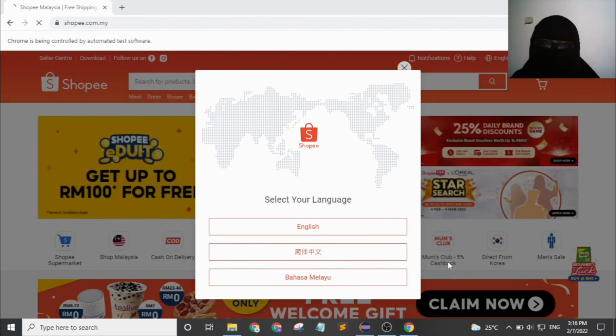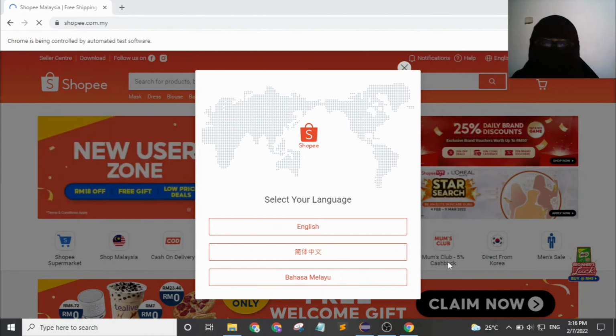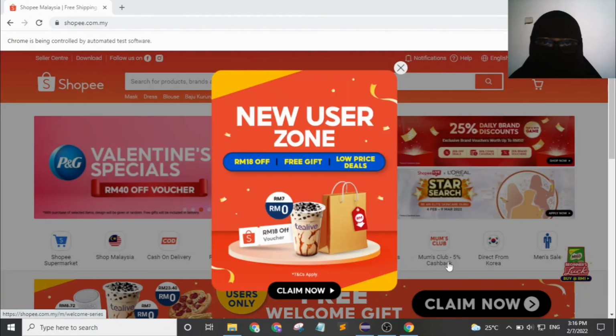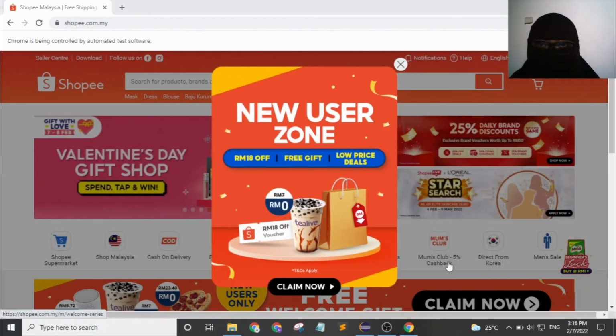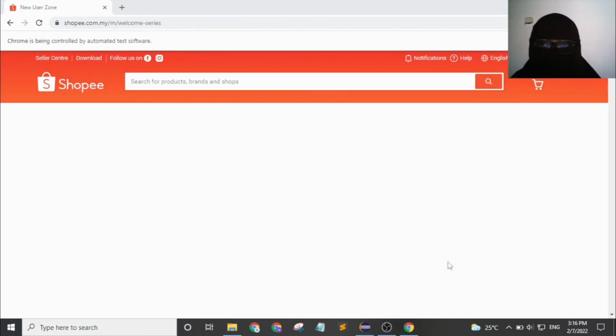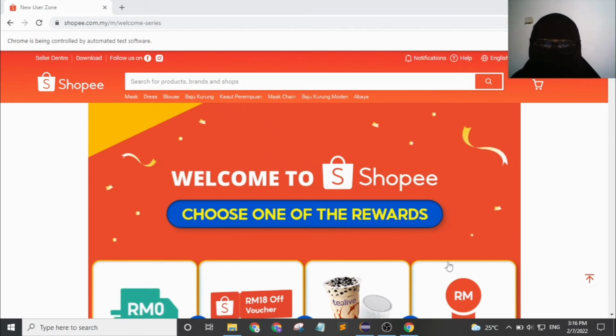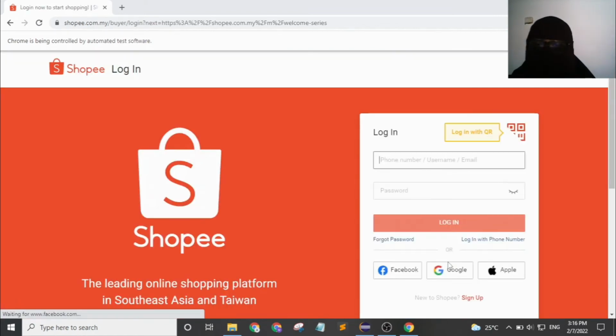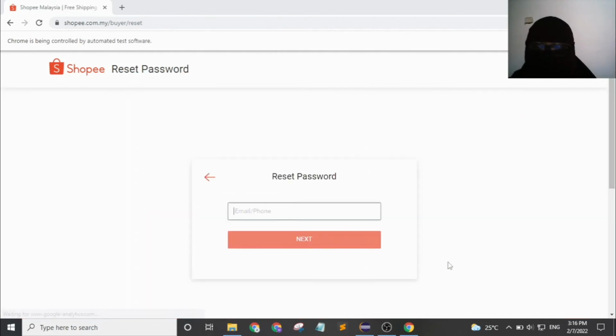Now is forgot password with invalid email. Click login. Click forgot password. Input test12345 at gmail. And check for the error message. Is it available or not?